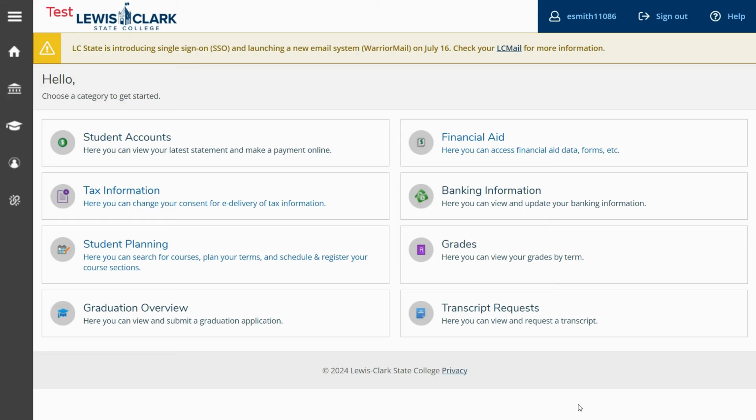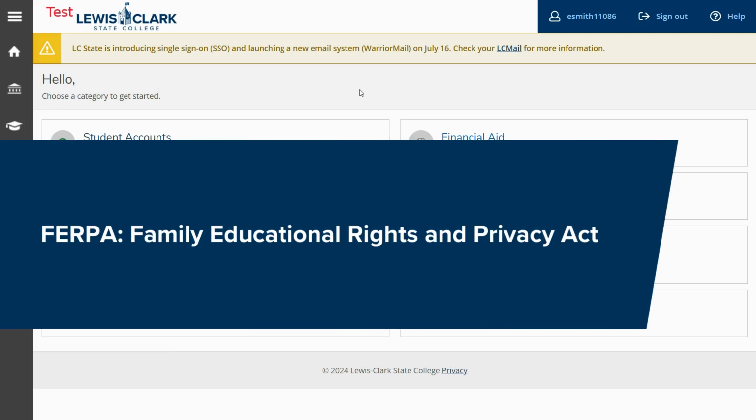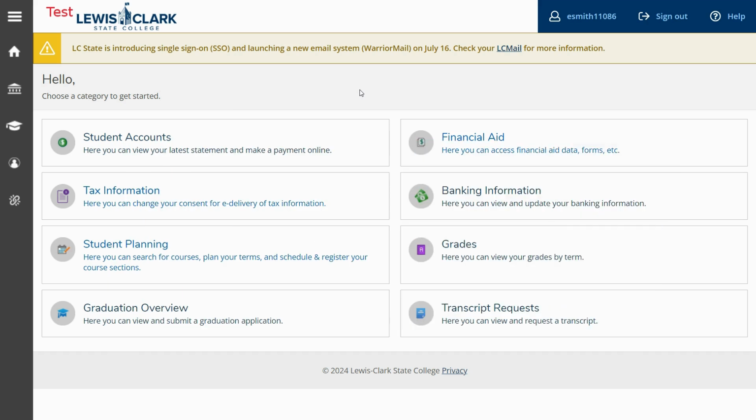Today, I'm going to show you how to add a proxy person through your Warrior Web account. A proxy person is someone who we can give your information to. It's someone that you set and put in through your Warrior Web. Through FERPA, the Family Educational Rights and Privacy Act, we're not able to actually give your information out to anyone unless you've stated that they can have your information. So this is why you'll want a proxy person.